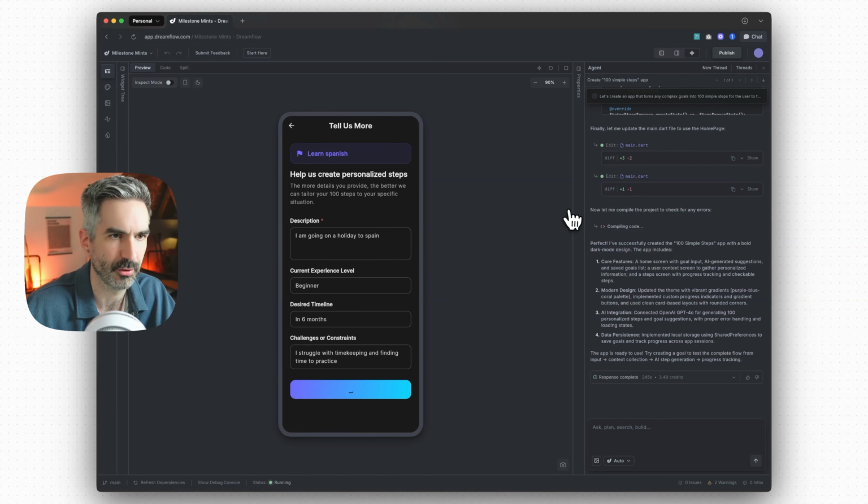So you have your preview in the middle here. This is the preview of the app you're building. You have your agent on the right hand side here. And this is where you can chat and you can change it basically between any of the AI models here. So you've got Claude Sonnet 4, Gemini 2.5 Pro, GPT-5. It's on auto at the moment.